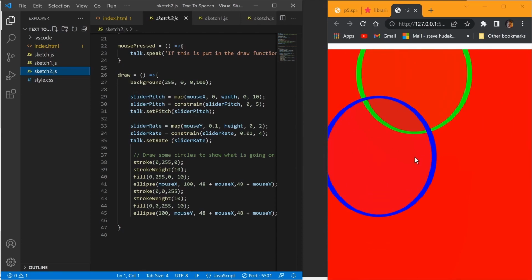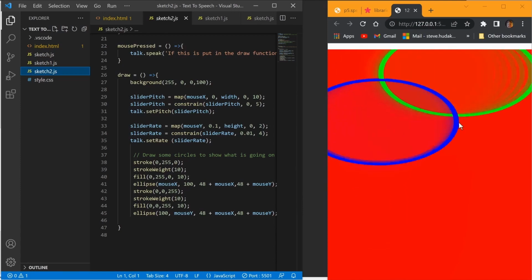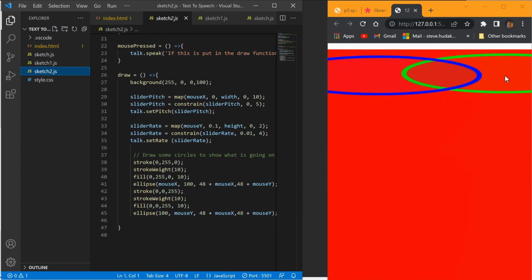It's not playing an audio clip. So what it will do is respond differently based on where I click in the window.